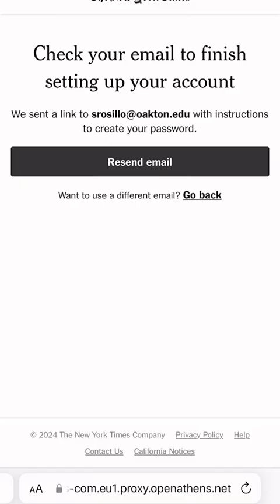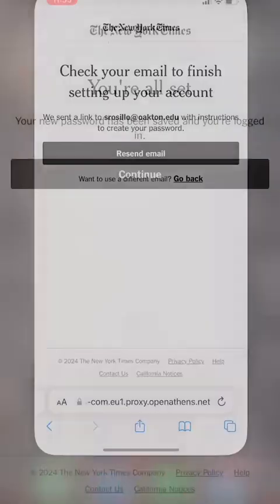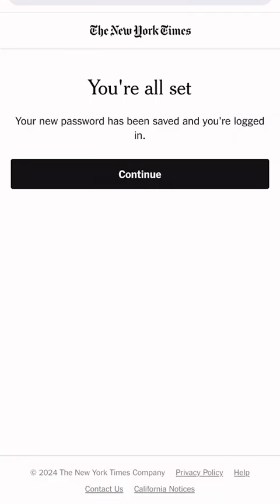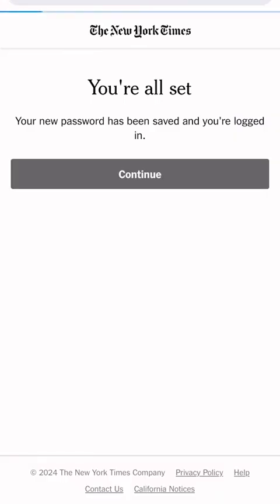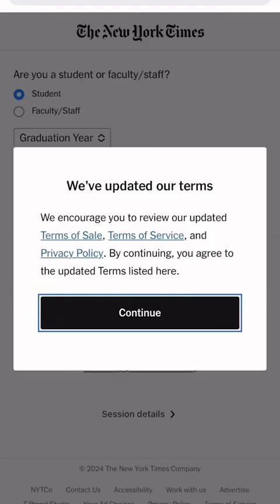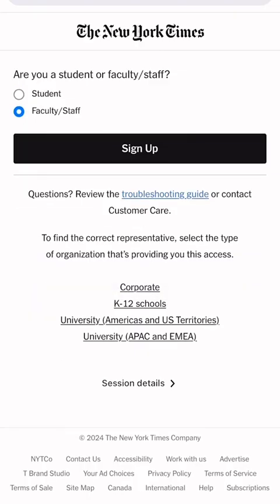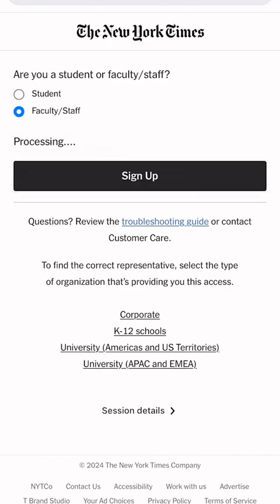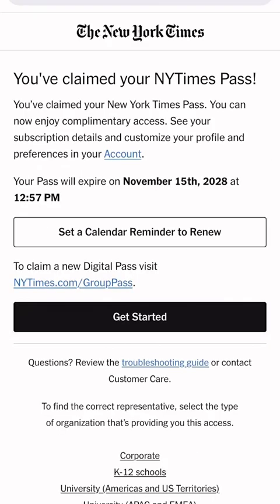This is where you're going to check your email, put in your password, etc. But once I've done that, you'll get this message saying you're all set. Hit continue. You're going to select some of the terms here on the next page. You're going to hit continue as well. And now you're going to select whether you're a student or faculty/staff. I'm going to select faculty/staff. And then click on get started as well. And you'll see the expiration date for my account. It's November 15th of 2028.